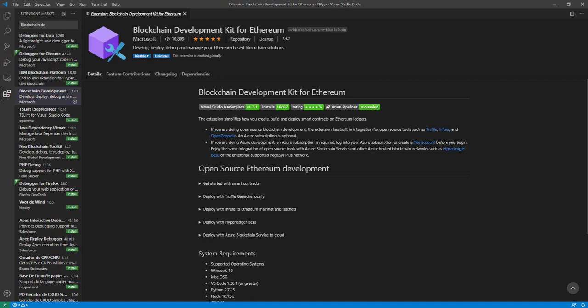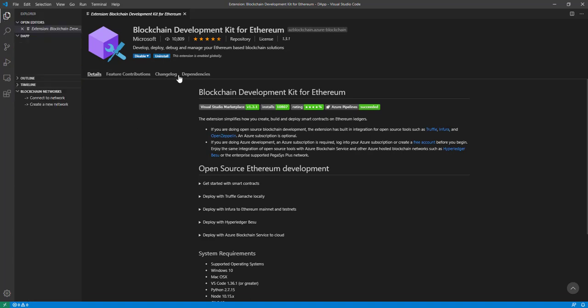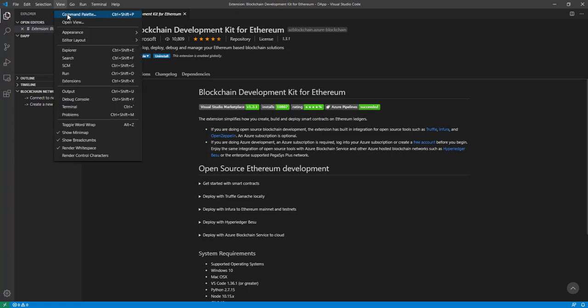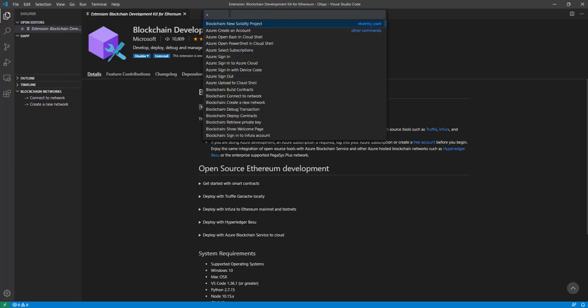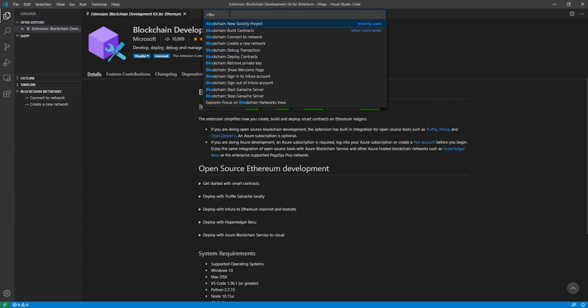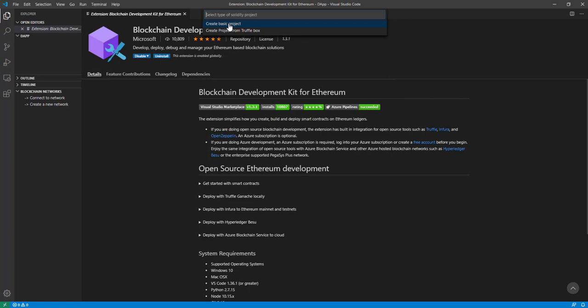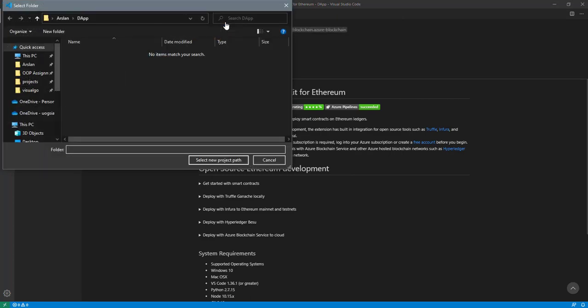I have installed this. Simply go into the command panel and type blockchain. You get a list of everything you can do with this. Select new Solidity project. I'm creating a basic project. You can also create a Truffle box for professionals, if you know the pre-built templates that come with Truffle. I am going to create a basic project for this demo.